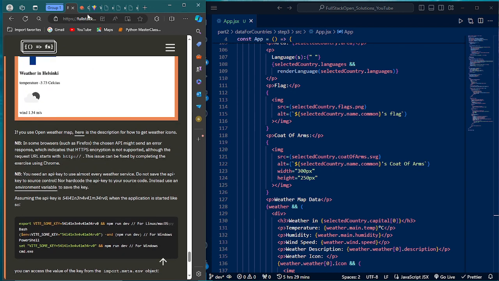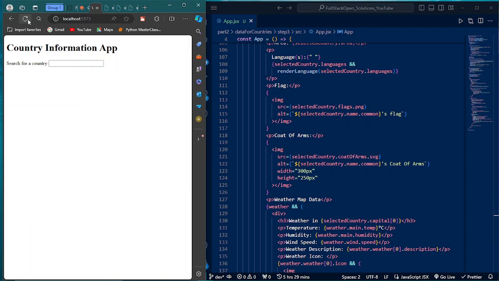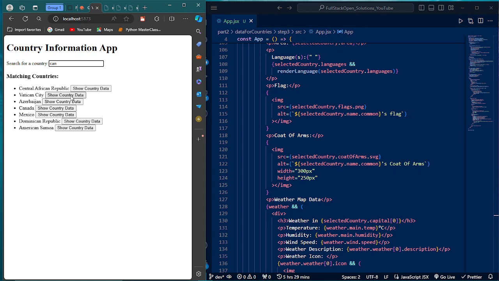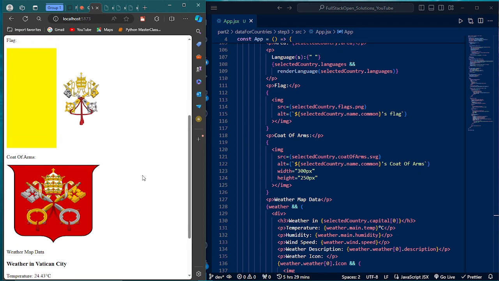But I noticed something in our code implementation, right? In the front end, rather, if I type a country name fully, it doesn't return anything to us except if we click on the show country data, right? So we need to fix this. So how do we fix this? What we can do is this.